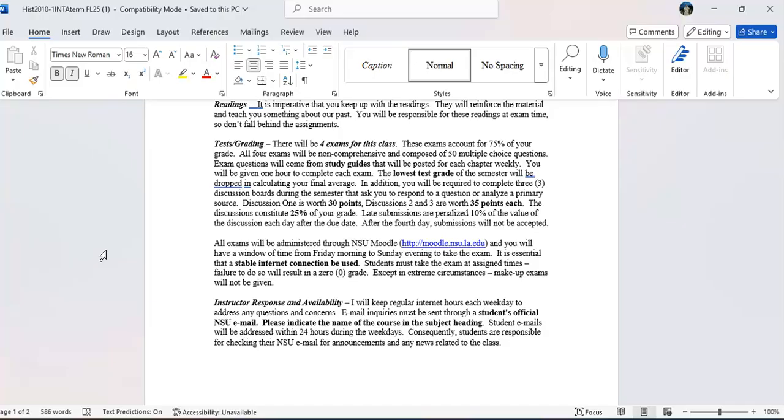Complete them on time. They are due Friday. They are not due the following Friday. They will be late and not accepted. Late submissions are penalized 10% of the grade until after the 4th day. Don't bother. So you have to keep up with them. The reminders for the discussions are in the syllabus.